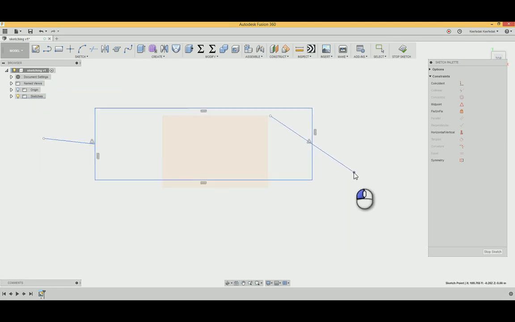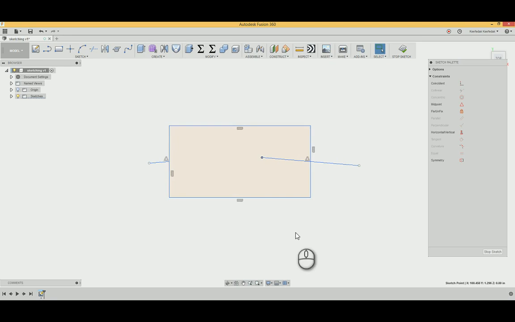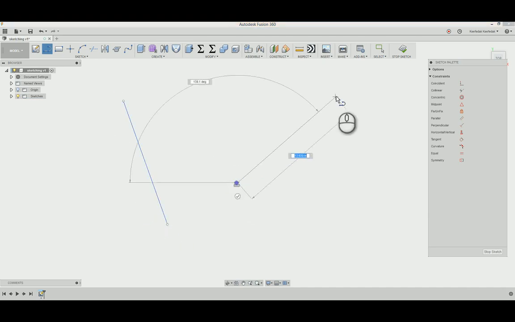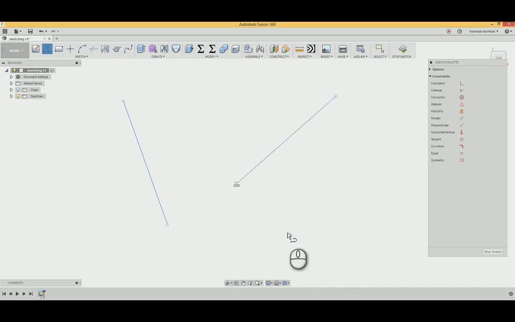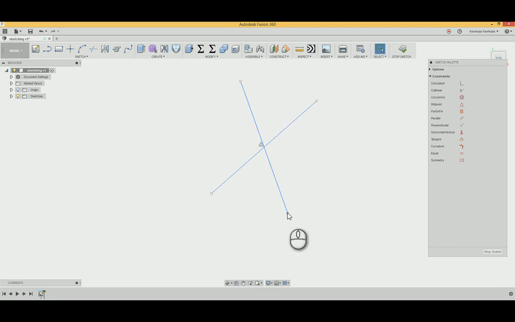So I'm going to just show you something else here, because that can happen. Did you get that where they kind of constrain to each other? Let's just do that again. Push that off to the side, draw a line, and then draw another line. And then click midpoint, click one line, and then click the other line. And then they snap to each other, so they cross each other at the midpoint.